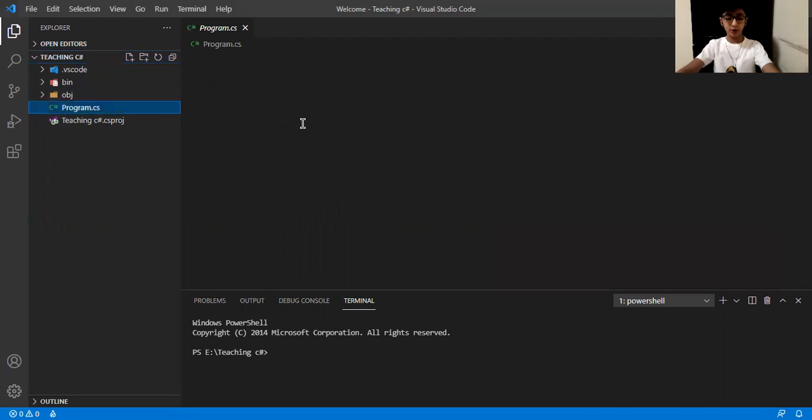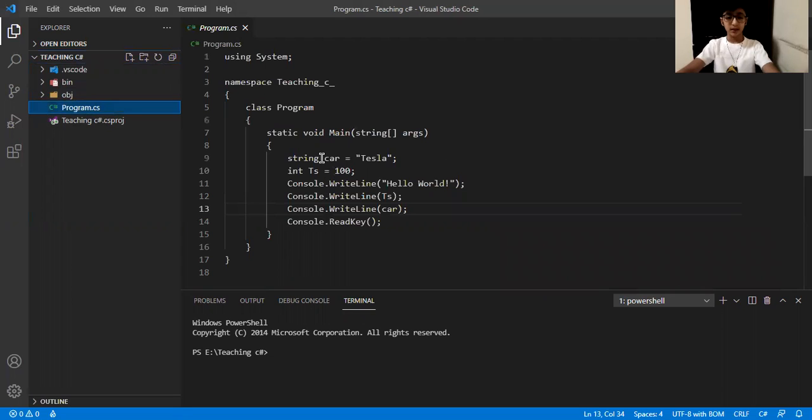So now we have this. That's a string variable, and that's how you write it. This part has nothing to do with the type; it's just the name we give our variable.